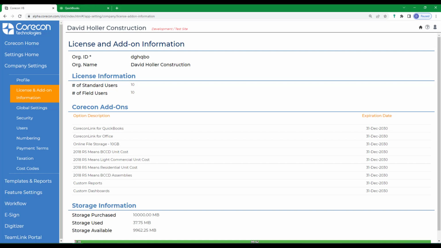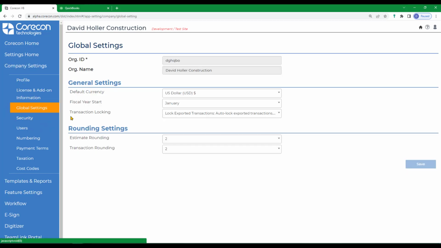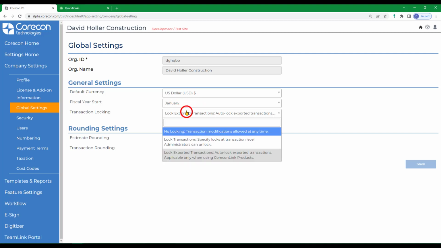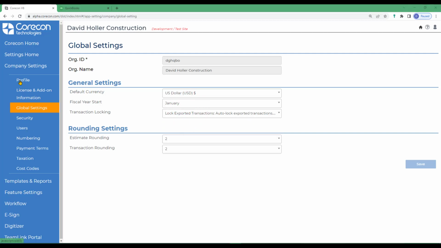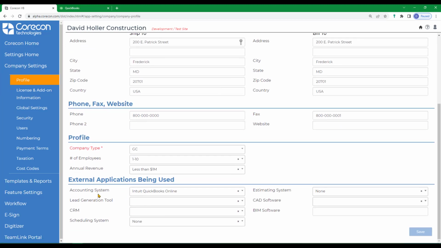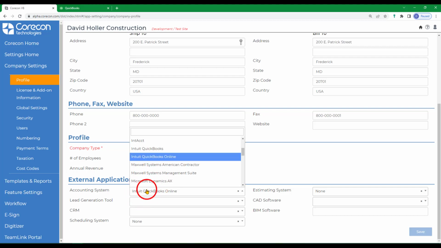It's also important in Corecon, under global settings, under company settings, to go to global settings as well. We encourage you to lock transactions that are entered in Corecon once they have been exported through the CoreconLink to QuickBooks Online. Next, let's go back up to the company settings profile. You'll also need to make sure that the external applications being used under the accounting system, that Intuit QuickBooks Online is selected.